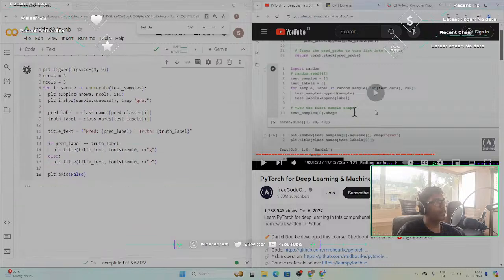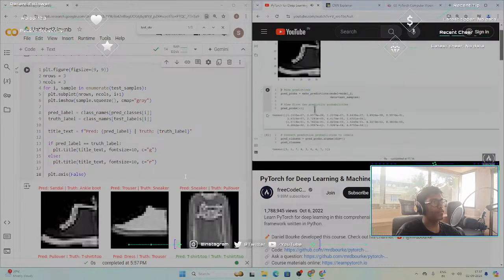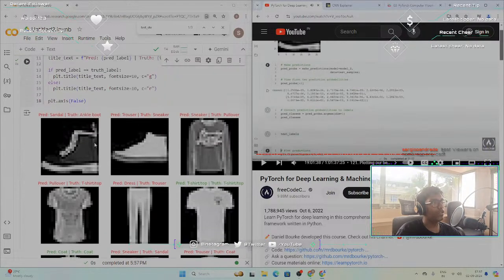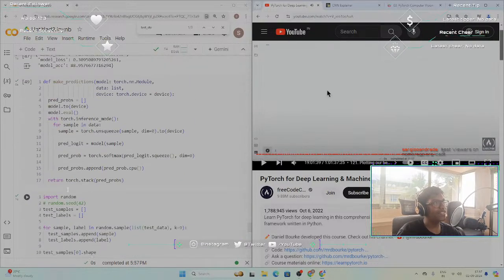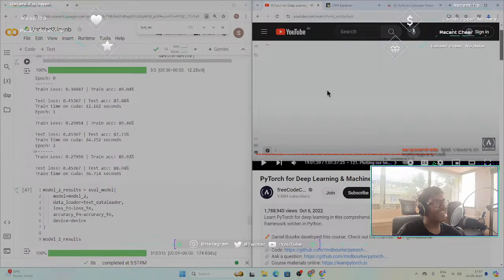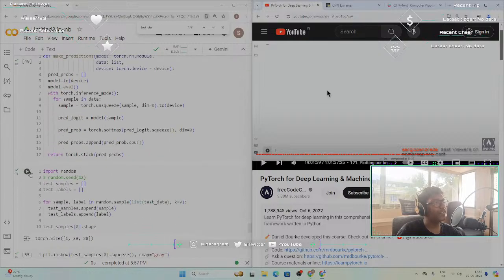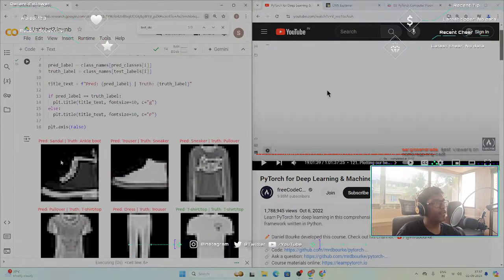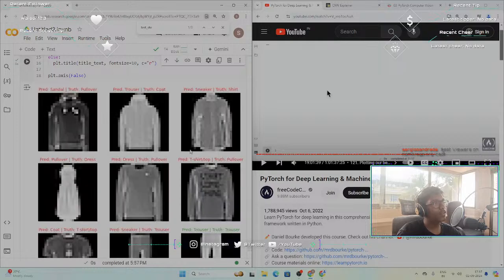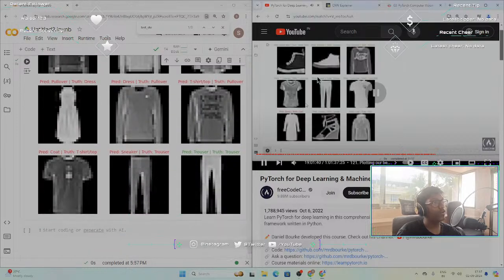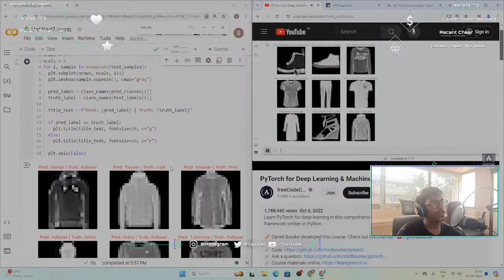9 different samples. So this time we have an ankle boot. We'll make some predictions. Oh, okay, let's just step through all of this code here. Maybe we just got very unlucky there. Let's get another sample and then run that. Oh, there we go. It got one wrong. So all of these are correct.